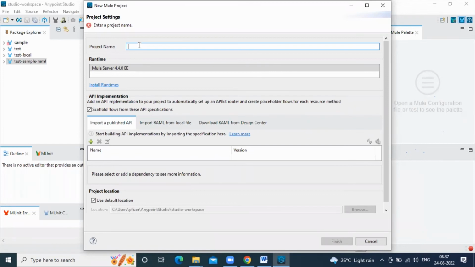Okay, so now I am giving test hyphen August. So I'm giving test August. I'm taking the runtime version as Mulesoft 4.4.0. I don't have any other options. If I have any other runtime versions, I can have an option to select which runtime server or version I need. This is a server I told you about, inbuilt, that can be used to deploy locally.